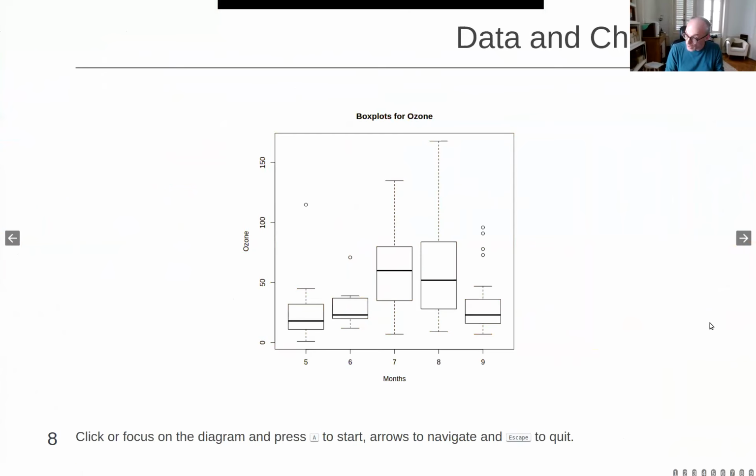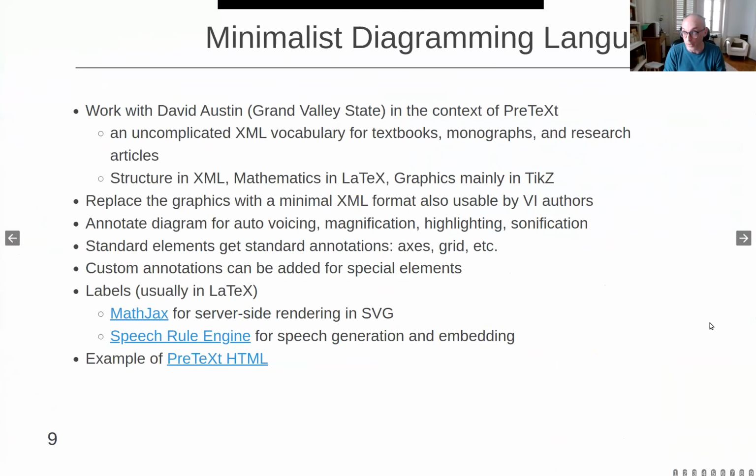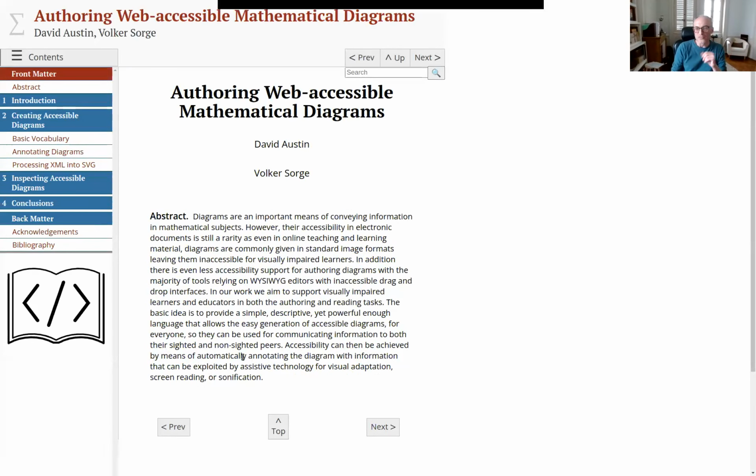And finally, what I would like to show you is what we're currently doing. I'm doing that with David Austin from Grand Valley State. We're using PreTeXt, which is effectively an XML language which embeds LaTeX. And we're using that in order to make graphics accessible from TikZ straight out of the box with a minimal graphics language. And let me show you our paper that we've just submitted somewhere, and it's fully accessible.